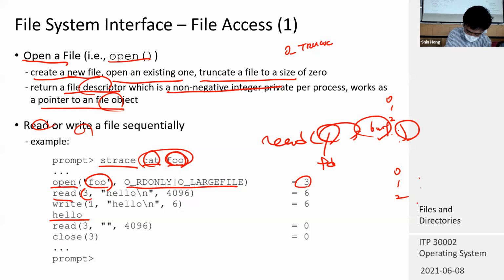Okay, and it reads from 3, and this is the contents of the buffer as a result. And here it says that I want to receive up to 4 kilobytes to a certain buffer, and what the system call delivers is this content, and says that I just gave you 6 bytes. Then it prints out those 6 bytes to file descriptor 1, which is standard output, right? And here it says that, okay, the printing was successful for 6 bytes. And then hello appears.